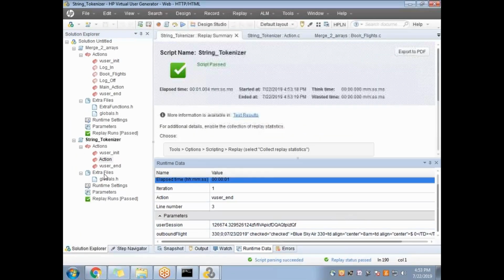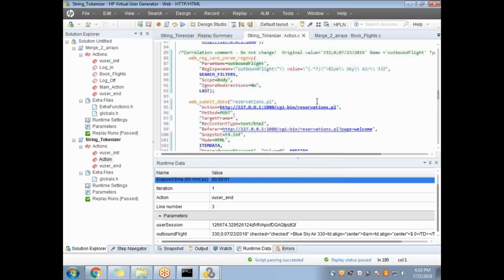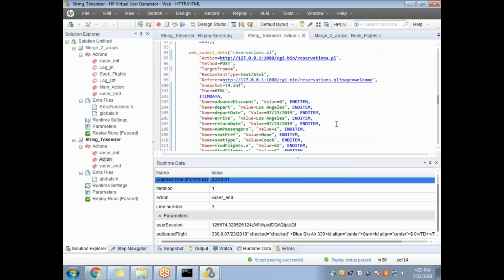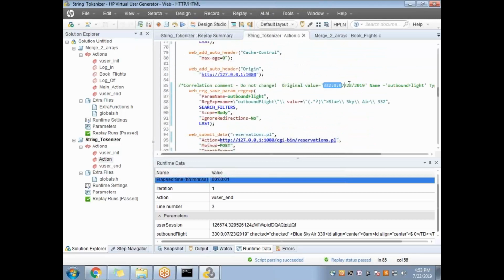Yeah, it's not working. So let me do the manual correlation. We know the placement as to where it is. It has to be here, and we know what values to be searched. This is the value that we need.